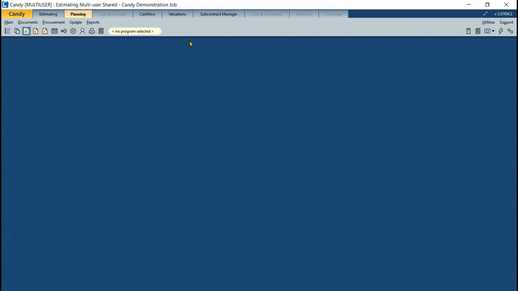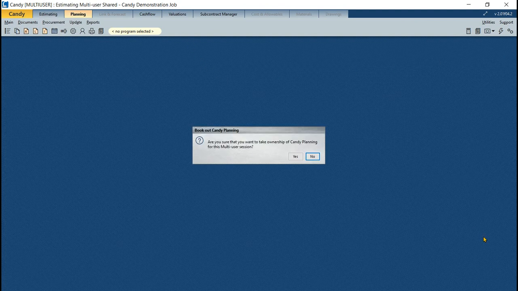But if I go and try to open up a planning program, it says, listen, Jijo, you can't access planning while you're working in the multi-user mode. So while Jay and myself were busy pricing the bill of quantities, Sean, if he was to do a quick program, he could go and access the planning module. But it would ask him, okay, listen, Sean, if you want to use the planning module, you must book it out. Do you want to take ownership?